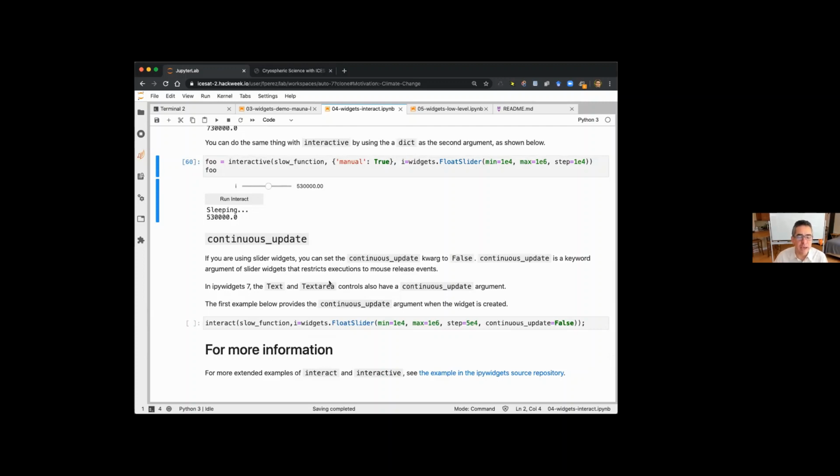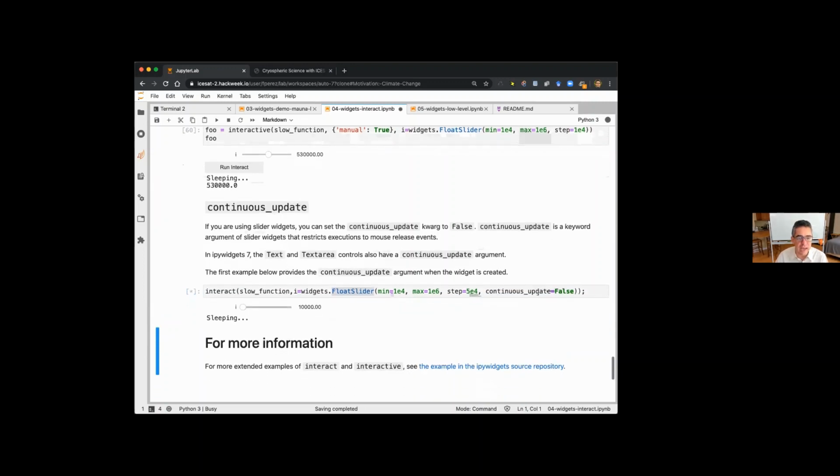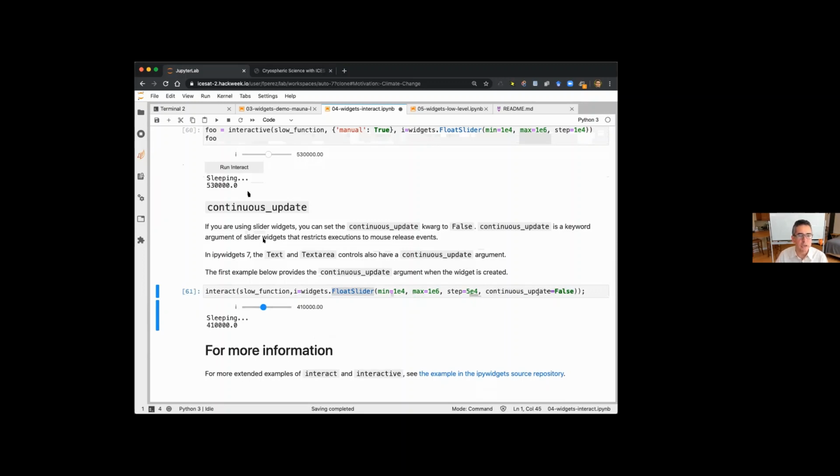Okay. Now, if you're building your own widgets with your own elements, how do you get similar behavior, but just for a particular widget? Because there is a bit of an intermediate point where you may say, I don't want calls every time that there's any action on it, but I do want a call to happen, for example, when the user releases the mouse. For that, you can use the continuous update equals false flag on the constructor for your widget. So this is a slider that does get called. There's no run button, but you see I'm sliding and sliding, nothing is happening. And the moment I release, okay, now it sleeps and makes the function call.